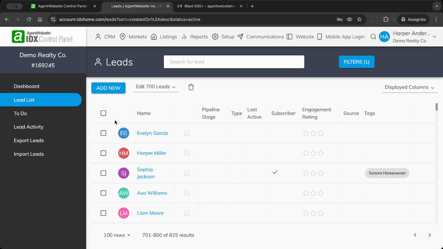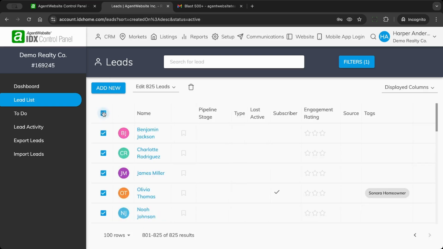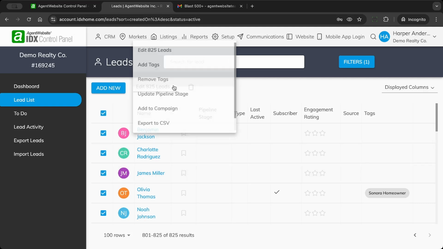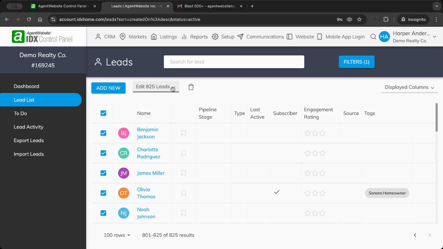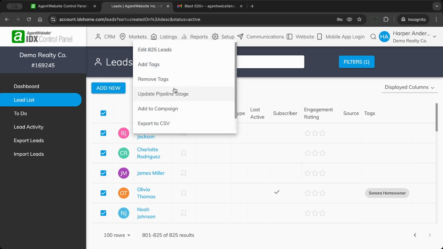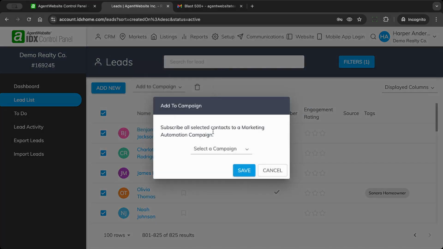And so we're at 800. We have one more batch. This will get us the 825. So now we have selected all 825 of our leads, and we can do a couple of operations. So we click this little caret here to drop down and choose an option. We are going to add to campaign, and we are going to choose our campaign.